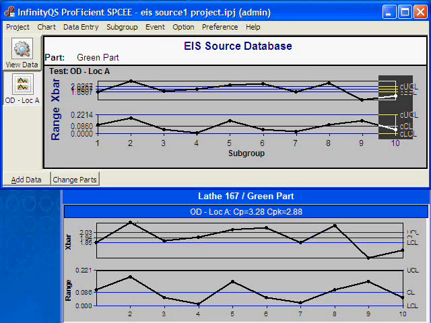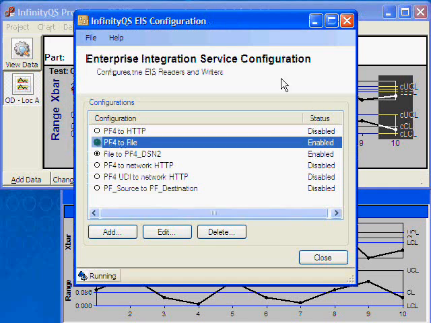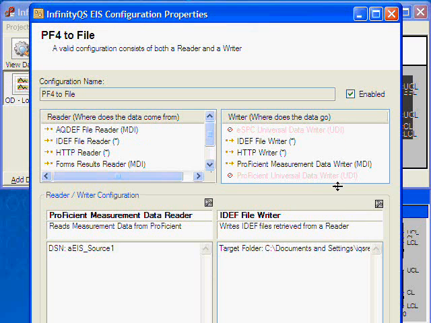So in this case, I've got two different configurations that I'm going to be using. The first one that I've labeled PF4 to file is simply there to create the IDEF message. It is not one that you would use normally if you're going to generate IDEF messages via your external applications like your MES or ERP systems. You would do that within those applications. But just for the sake of this demo, I'm going to use this configuration to generate those IDEF messages.